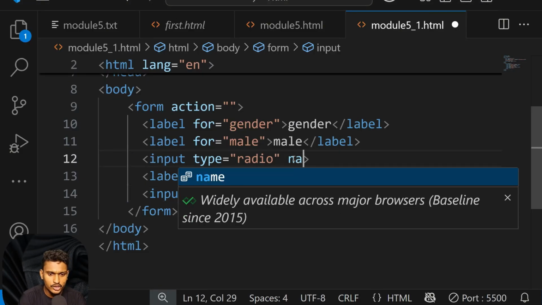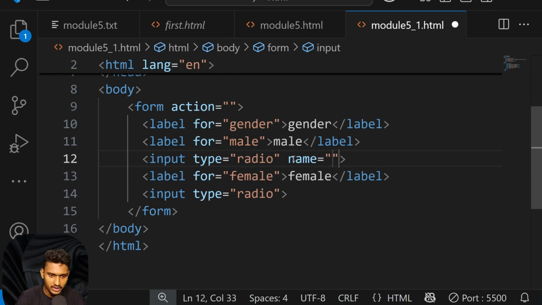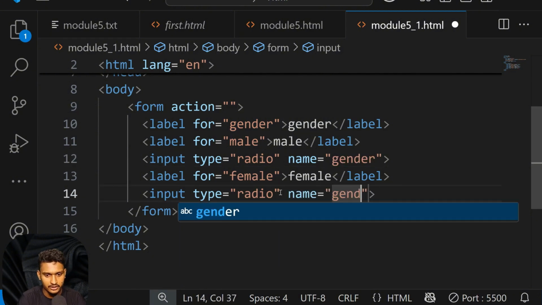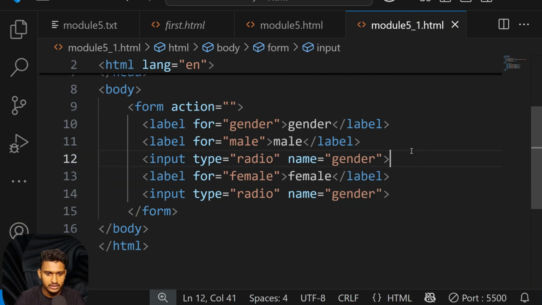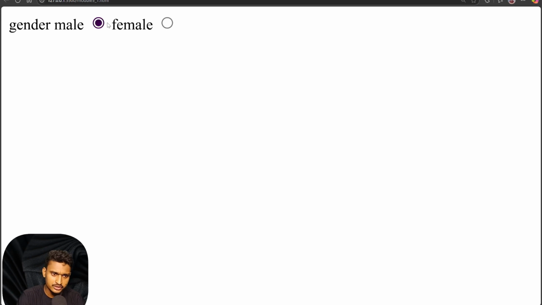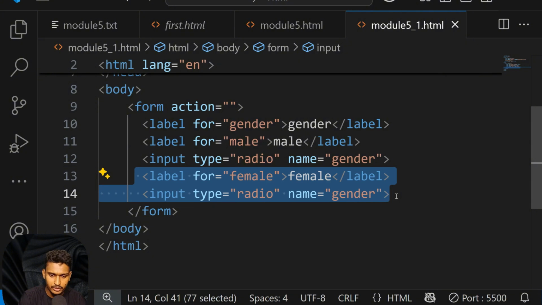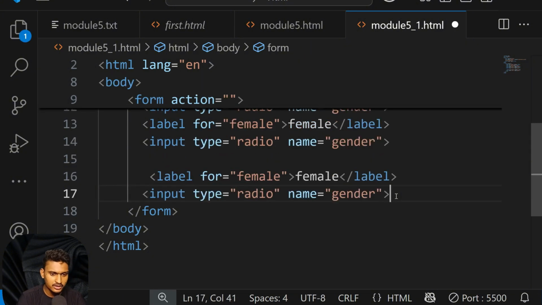For that we use the name attribute. Both inputs have to be in the same group. Okay, so name gender, and again here name gender. So now you can see both inputs have the same name. Now we can take only one data from these two inputs. So let's go to the browser, I'll show you. Then check here. If I check here, then the other is gone. So this type of thing is used for taking one data among many.